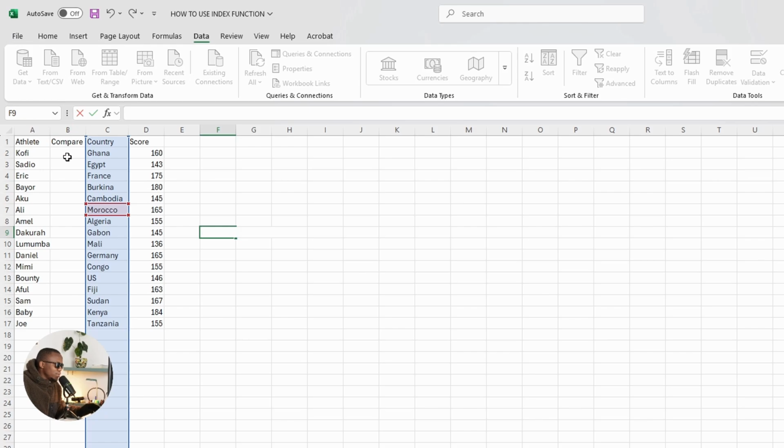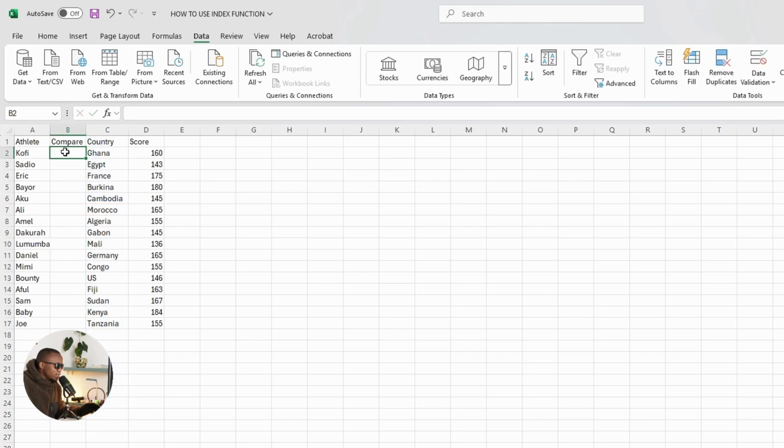So let's do it practically. We come to somewhere around this cell over here, and I just write equal to, and I'll write match.